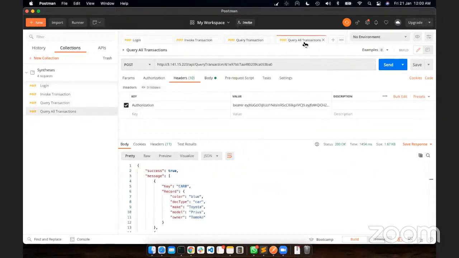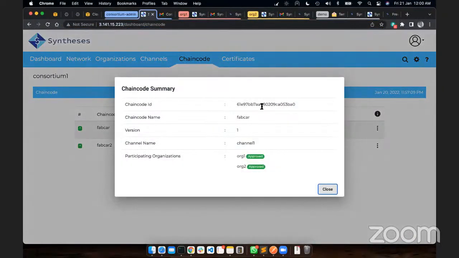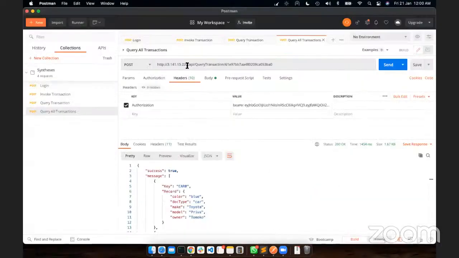Using this, I can copy this bearer token and have my further API calls done. For example, query transactions. If I need to query the transactions in my chain code which is installed, I just go to the dashboard, chain code, see the details, grab this chain code ID and use this in my APIs. So see API query transactions and my chain code ID. I use the bearer token that I received in step 1, and simply I can call this API and get the details.